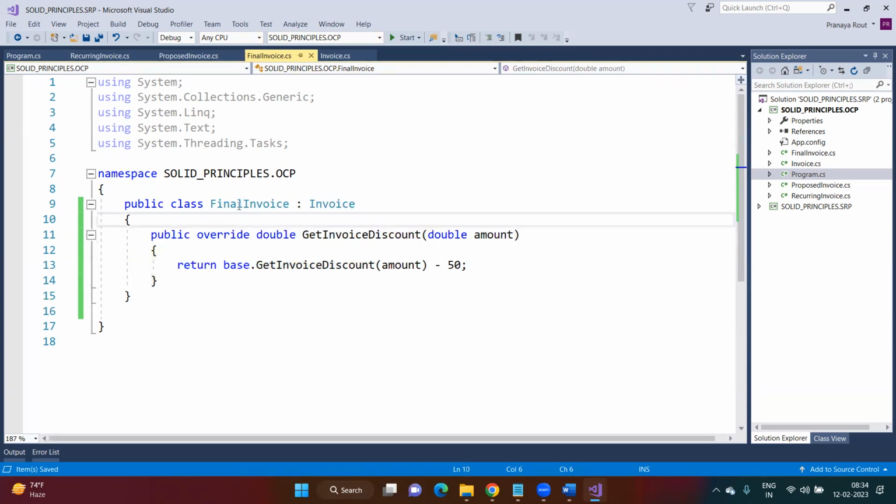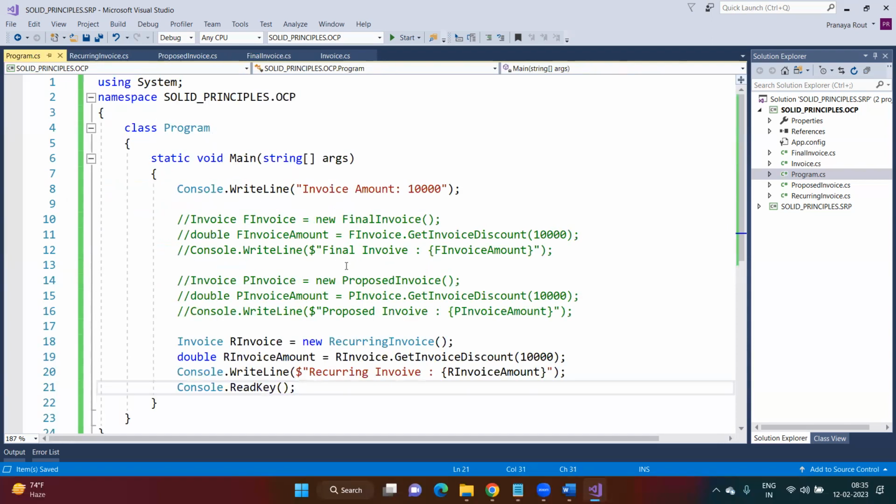Now, if the client requires a final invoice, create an instance of final invoice. If the client requires a proposed invoice, create an instance of proposed invoice. If the client requires an invoice of recurring type, use this recurring invoice, right? So this is how you need to think about the design. And it completely depends on your thought process, how you are thinking about future changes.